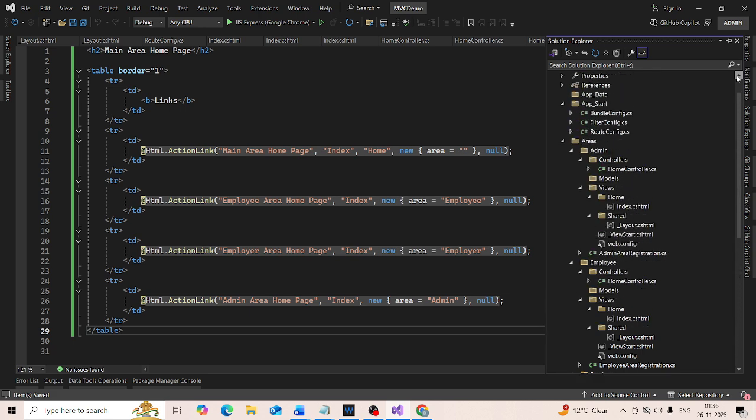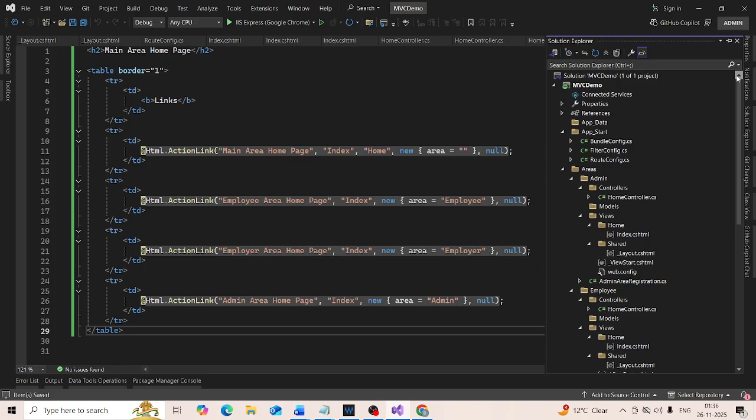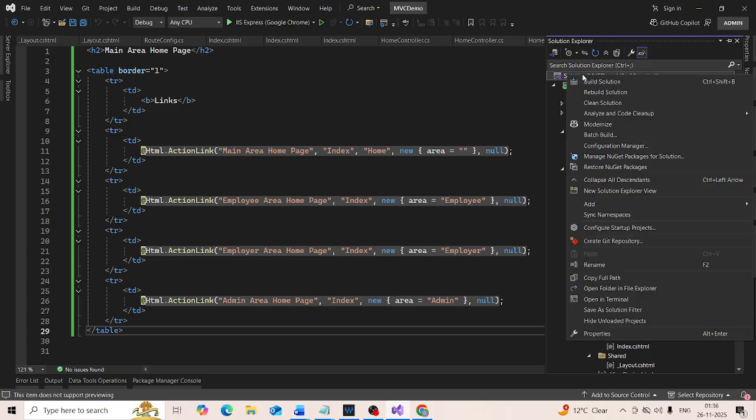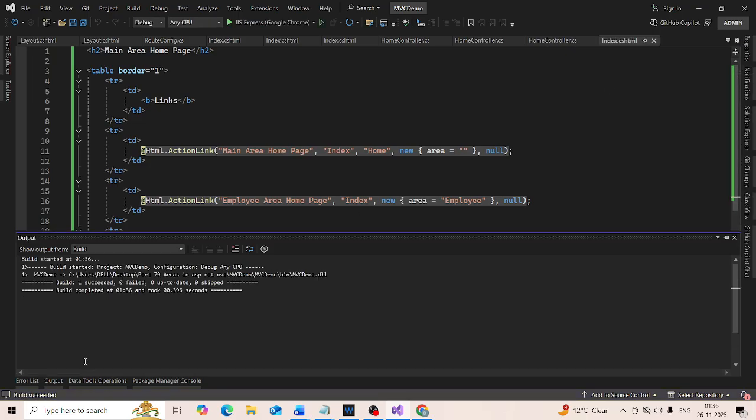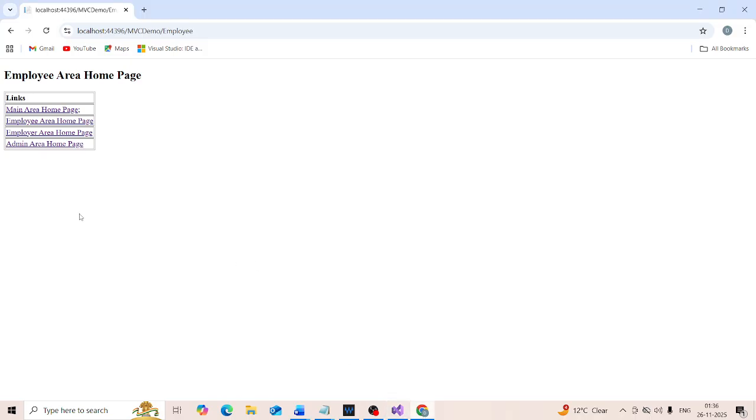How to build the solution? You can press Control B, or you can go from here also. Build solution, build succeeded. Let's go to the browser and let's click this one. Right. Currently we are on the employee area homepage. Now I'm going to click the main area homepage. So we should now go to the main area homepage.